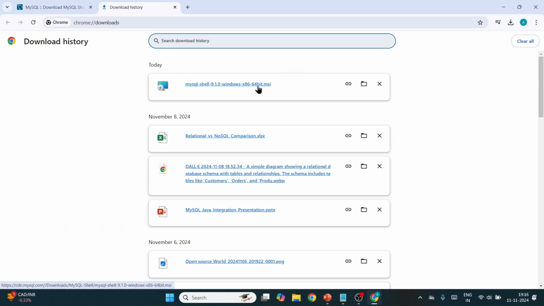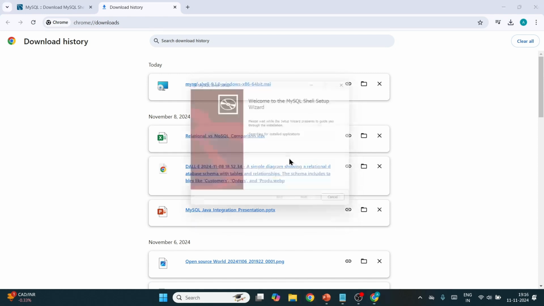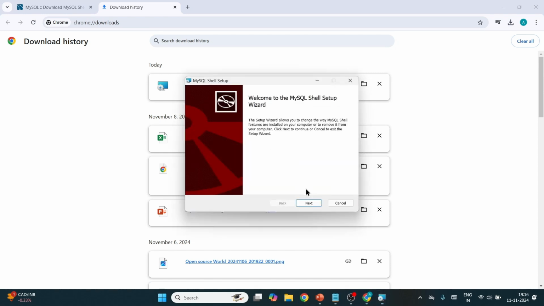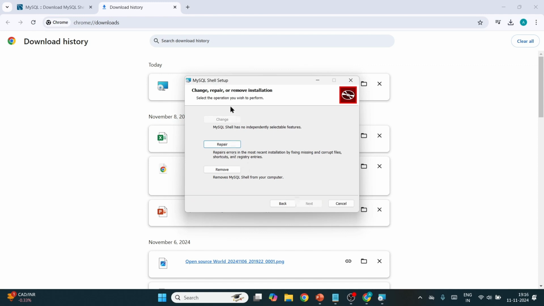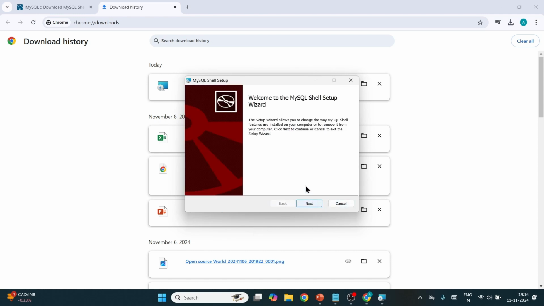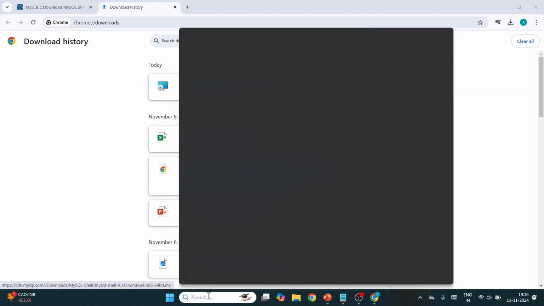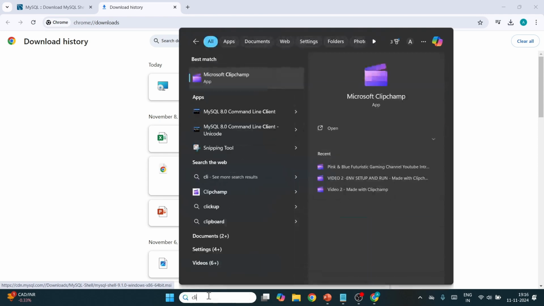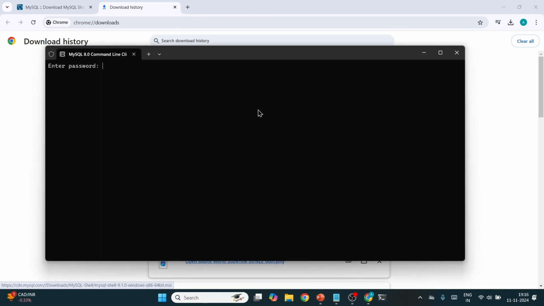So what I will be doing is opening this. It will ask should I run this, so click on next. Since I've already installed this, it's showing a prompt like this. Just click on next, next, next, guys. It will get automatically installed. So once it's installed, right, you can search here for CLI, and obviously you can find the command line interface. So it asks for a password. By default, I think the password will be root, I guess.